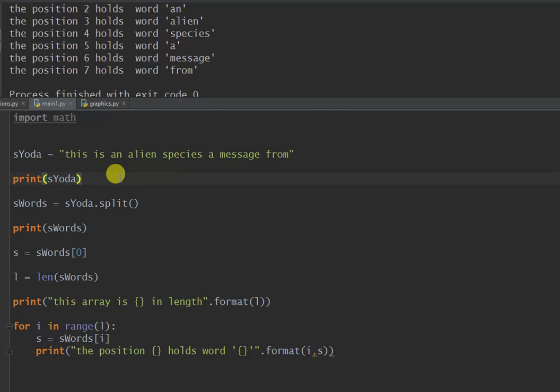So just a quick recap. We had an original statement. We printed it on screen. We split it on each separate word. We then displayed it to see what it would look like. We then tested out that idea that you could use this square bracket and a number and it will give you each a separate word.